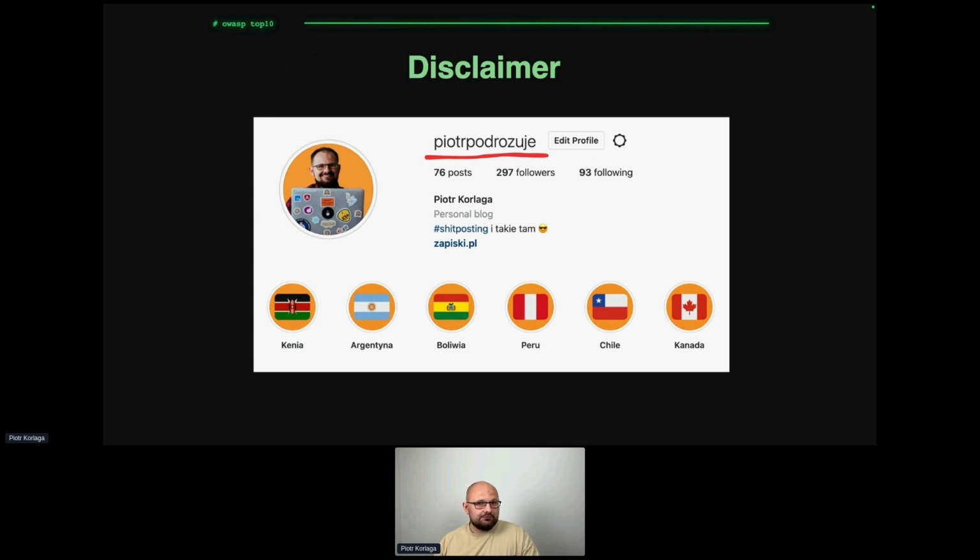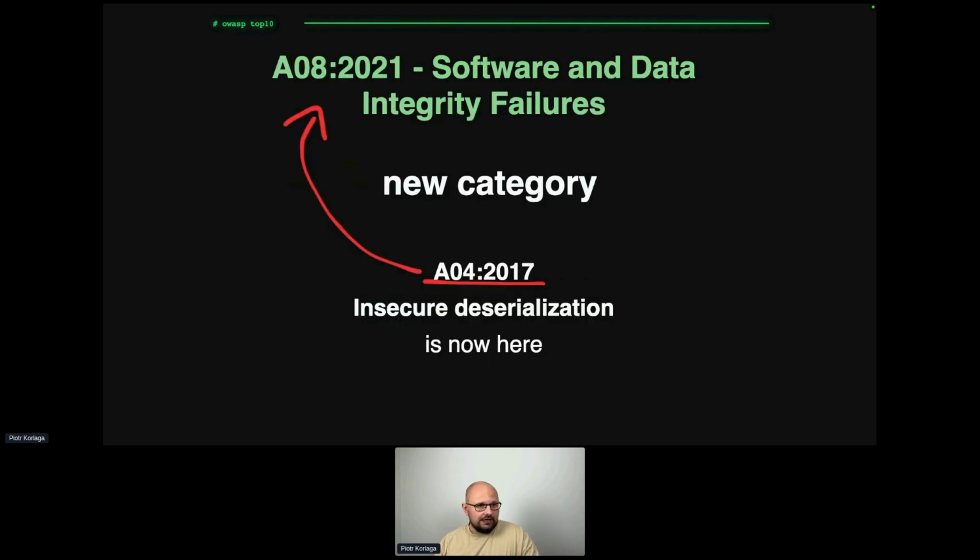But let's get back to the track. Software and data integrity failures. This is also a new category. And what is more important, the old one from 2017 was merged here, right? So insecure deserialization is here now.